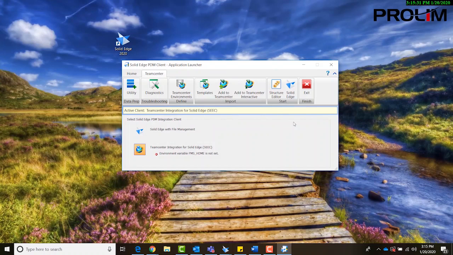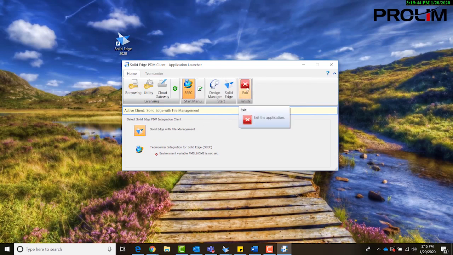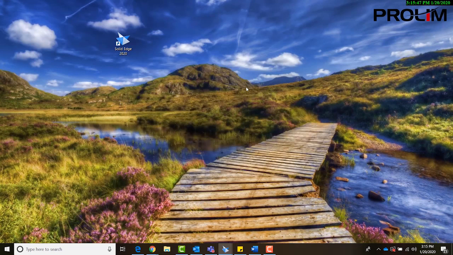And this is actually our application launcher. So right now I have Team Center Integration for Solid Edge, or SDEC, selected, but for built-in data management, I'm going to select the Solid Edge with File Management, and then go ahead and click Exit. Then we're going to open up Solid Edge and get started.